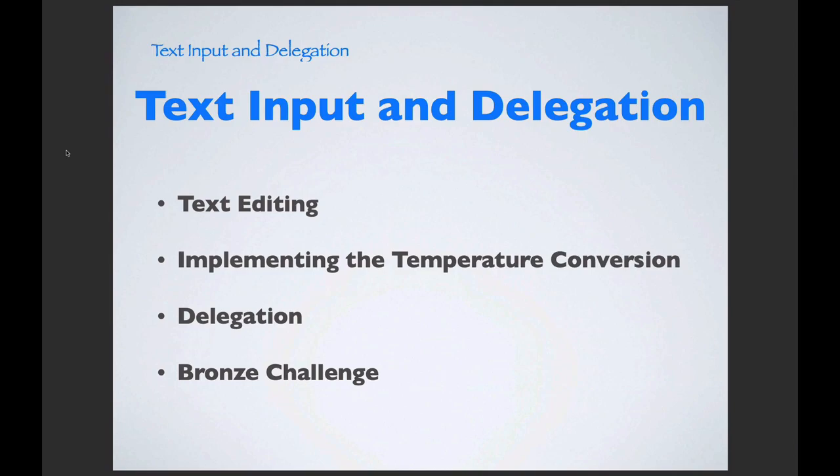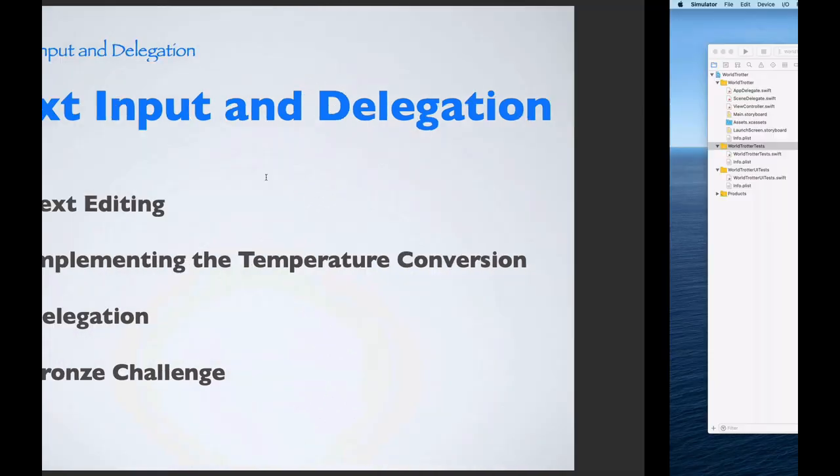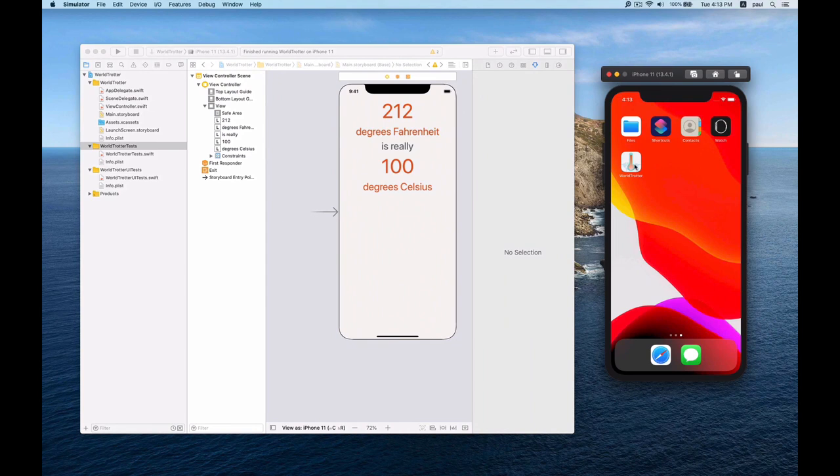Text input and delegation. In this chapter, you are going to add an instance of UITextField to WorldTrotter. The text field will allow the user to type a temperature.